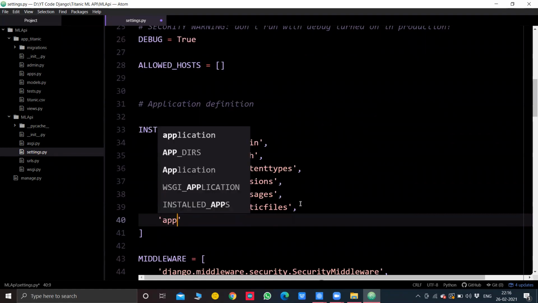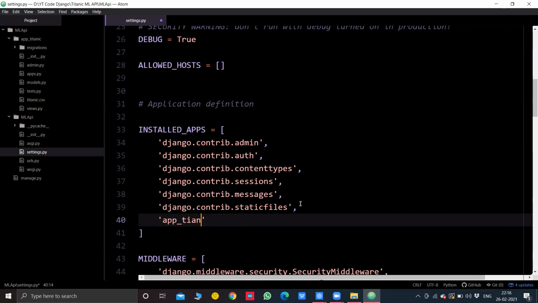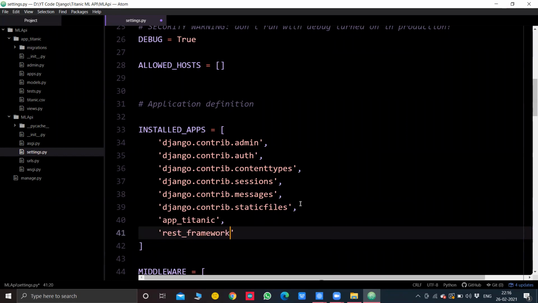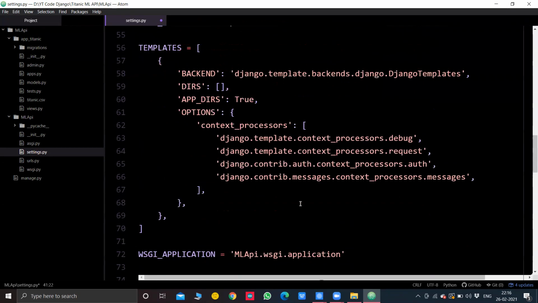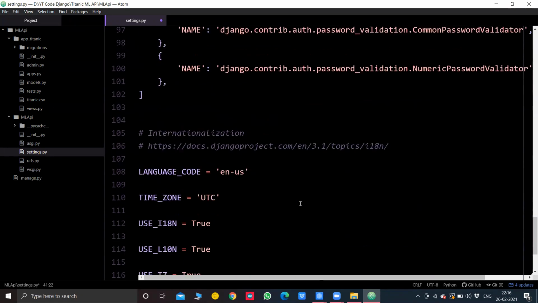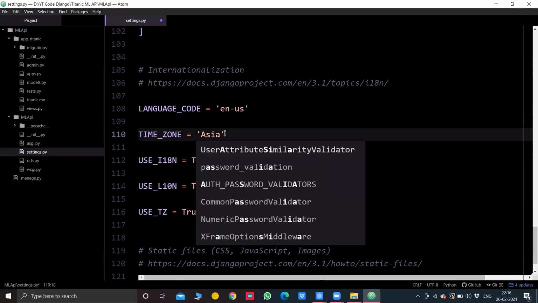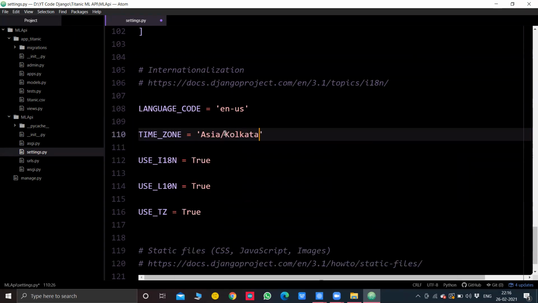So app_titanic. And one more, as we are using the Django REST framework, we'll mention rest_framework. You can also refer to the college API and do the same process again. I'll press Ctrl S. Oh, one second. Before that, I'll just change the time zone. It's UTC here, so I'll change it to Asia/Kolkata. And now I'll save it. So for now, we've finished the work in settings.py.